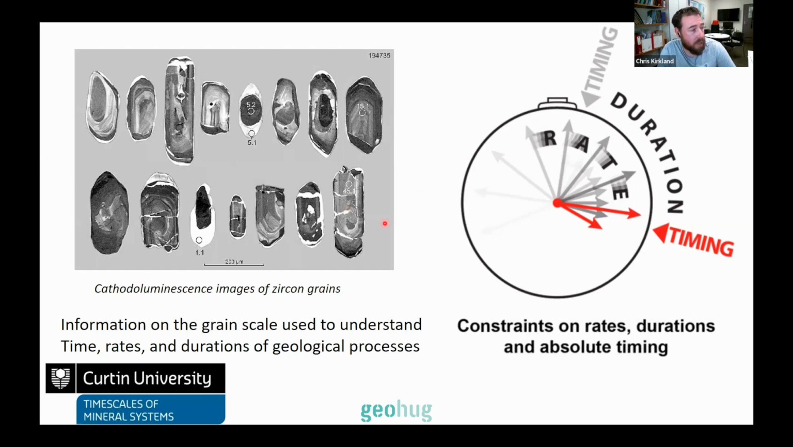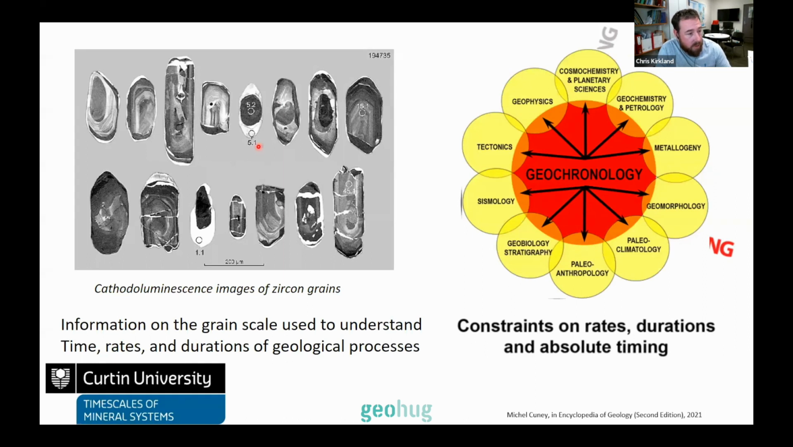And Australia has really been at the forefront of doing this type of in situ geochronology, where we're using this petrographic information within the crystals to build up this detailed history of our planet and the processes that it has undergone. But geochronology also fits in with a wide range of different subject areas.